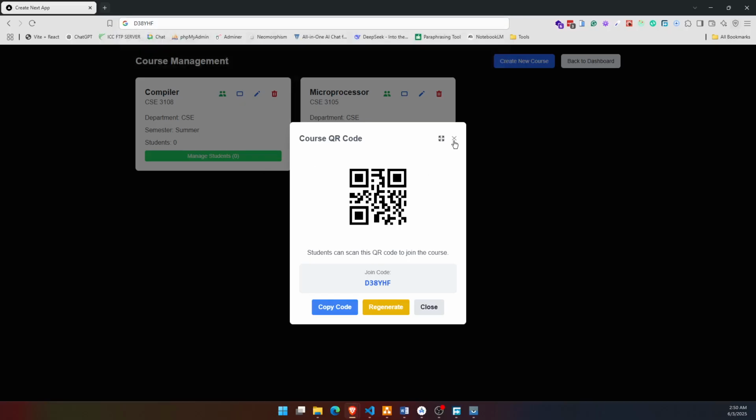He will distribute this code to the CR of a section. By doing that, a student can join from them. I'll demonstrate that on my mobile app version. So this is the course. I have created a course.